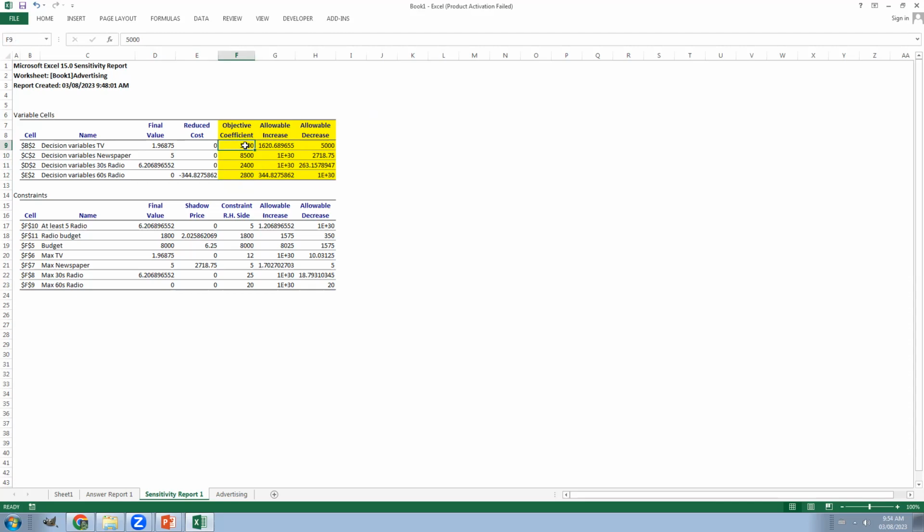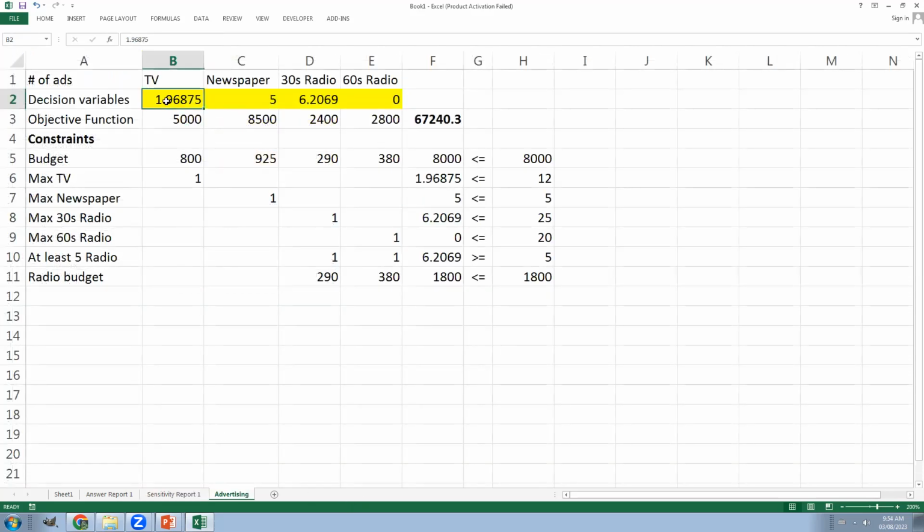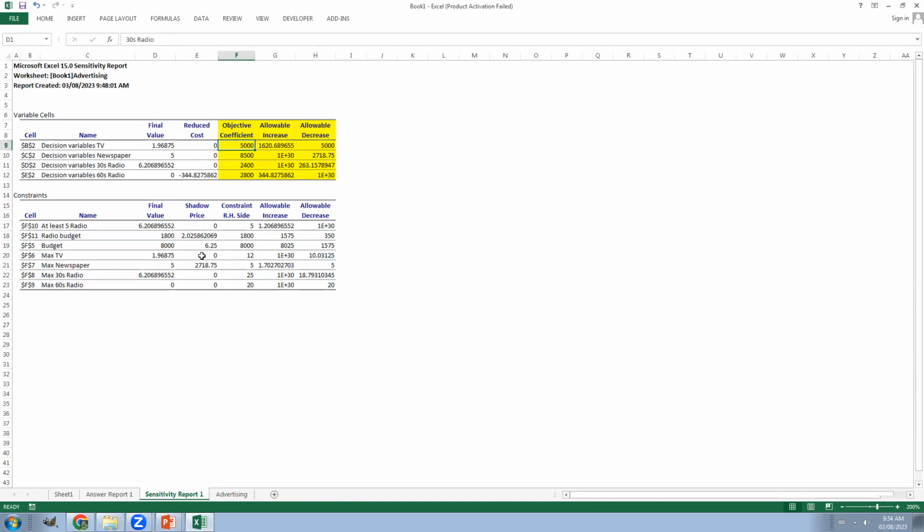If it goes up just a little bit, if it goes up from 5,000 to say 5,100, that's not actually going to change our optimal solution. Our optimal solution is still going to be to buy whatever it was, 1.97 TV ads, 5 newspaper ads, and 6.2 radio ads. Right? That's still going to be the optimal solution if it goes up by 100. But eventually, if it goes up by enough, all of a sudden something will shift, right?